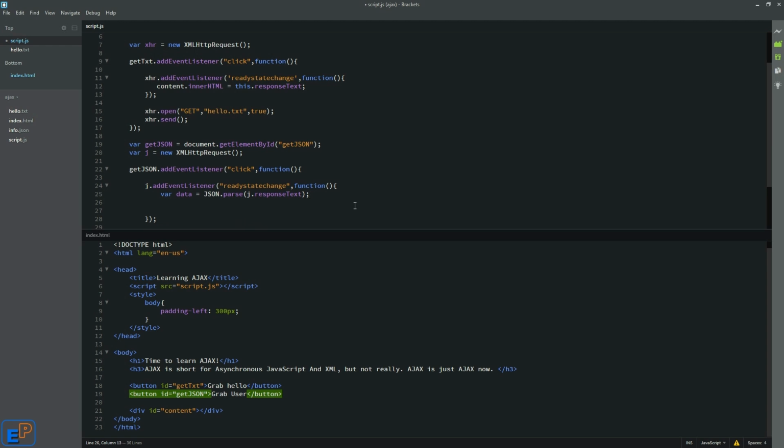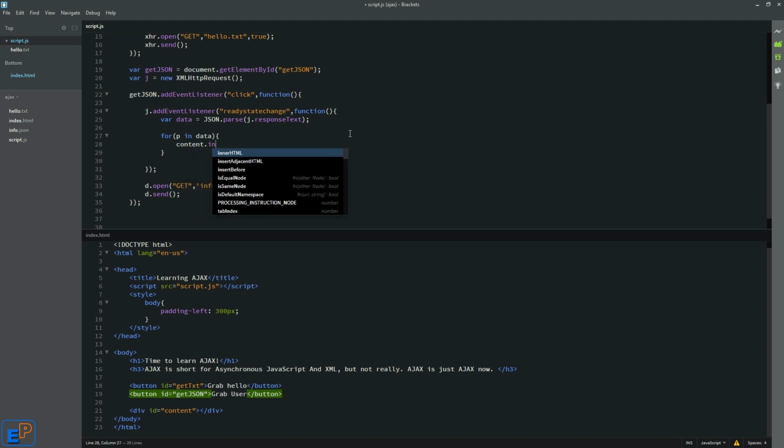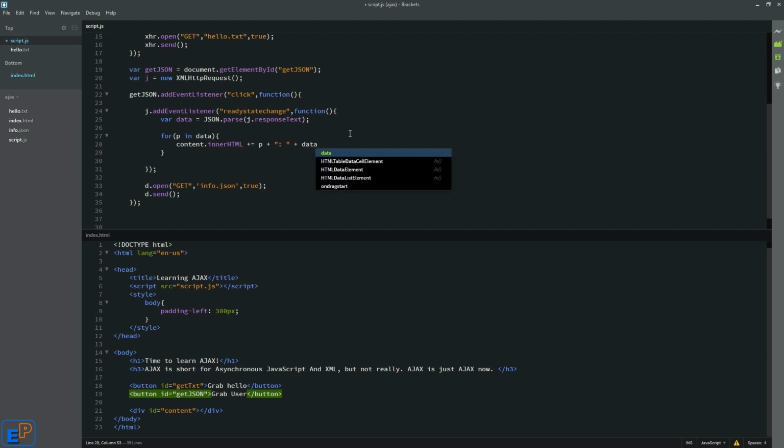So next thing we're gonna cover is something I've also covered. We're gonna do for property in data, this is the for in loop, which comes in very handy all the time whenever you're working with JSON. We'll do content.innerHTML. This time we'll append it, we'll append the property, and then data[p], and then we'll do a line break.